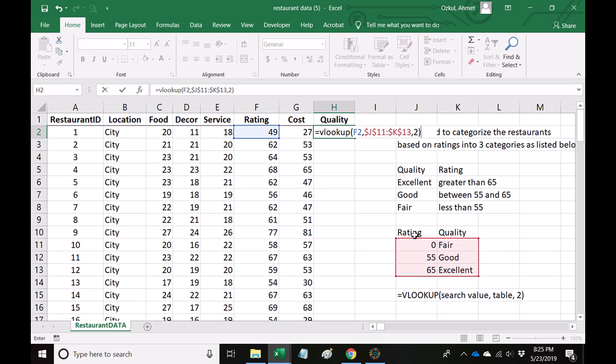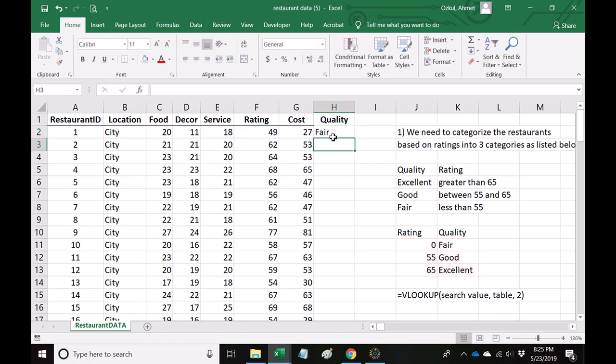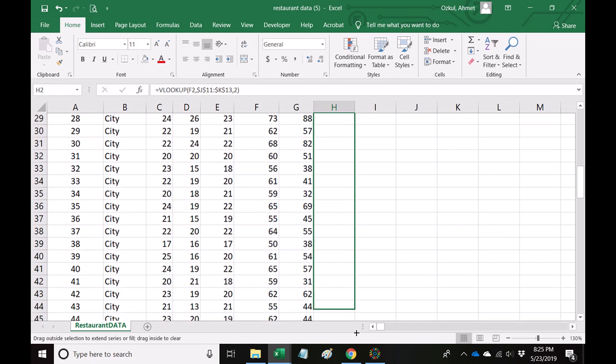So the first column is the rating column in the table, and the second column, number 2, is the labels that you'd like to have, quality. This is the second column, so that's why we have 2. This is column number 2, this is column number 1, so you have to type 2. I think this is good, and as you can see, Fair shows up, and then all you have to do is just copy for each row.